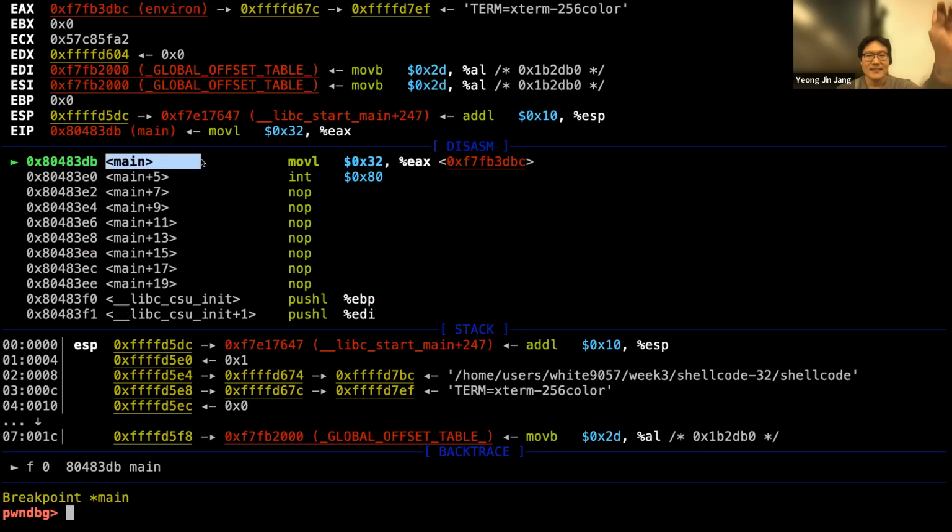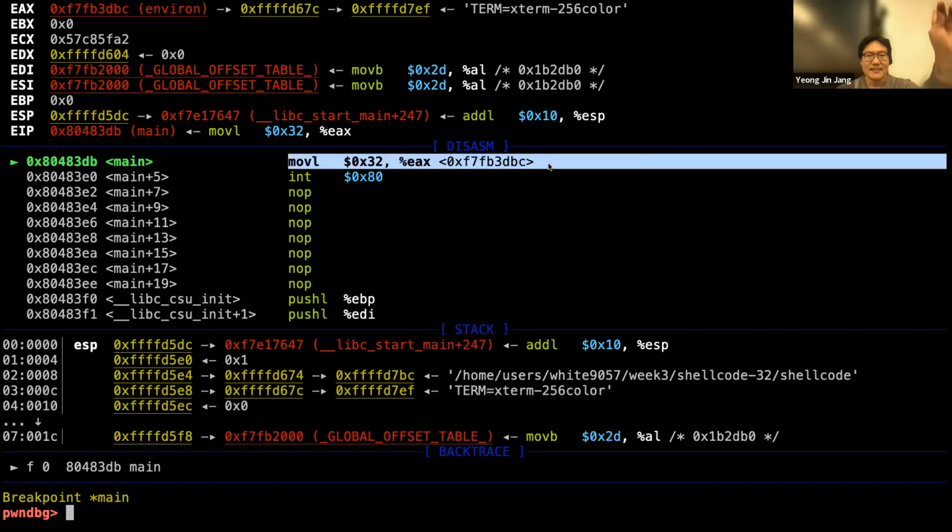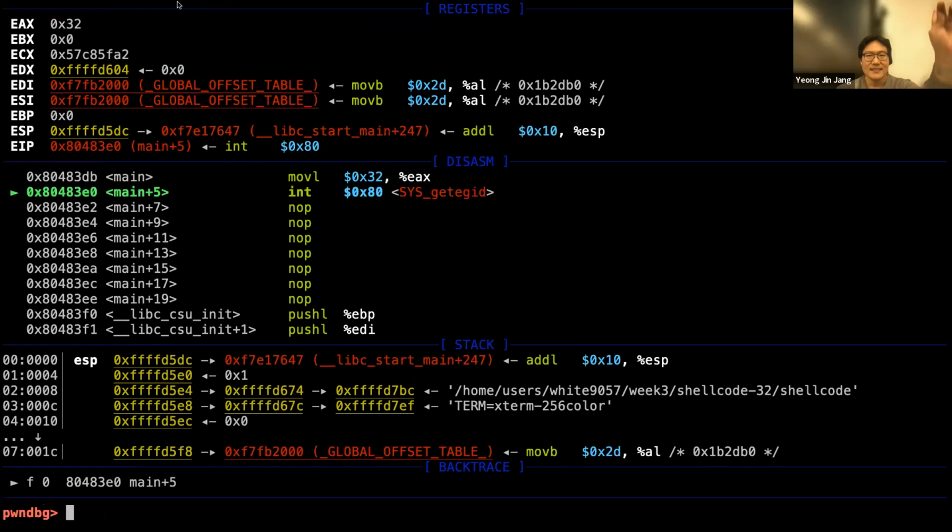So right now we are here. If I run this instruction, then the EAX value will be 0x32. And then we are invoking the system call, because our debugger is quite smart. Whenever it sees the interrupt 0x80, it takes a look at EAX, and that's how the debugger knows that this is get EGID. And if we do next instruction, then the return value is 478.